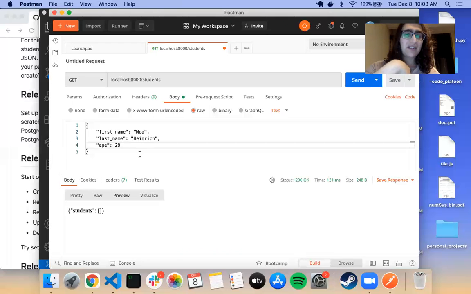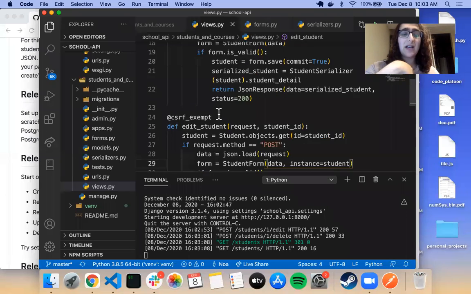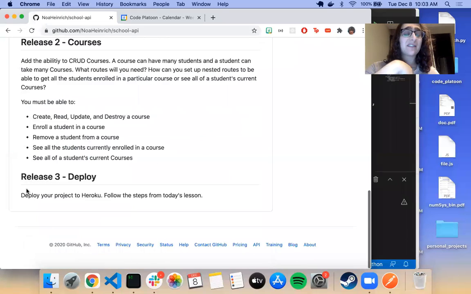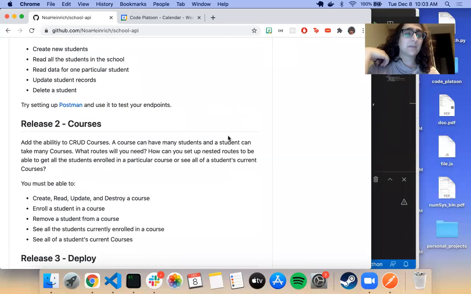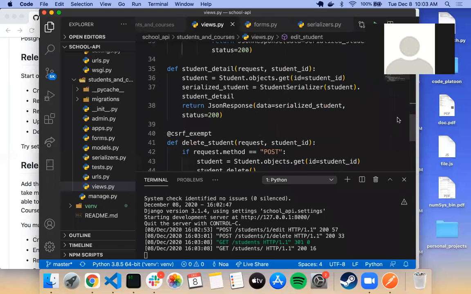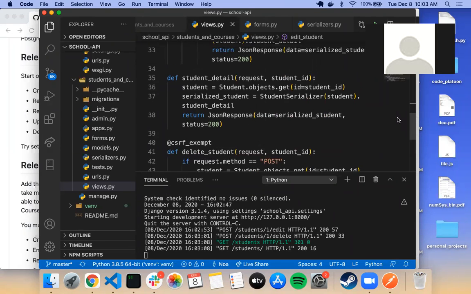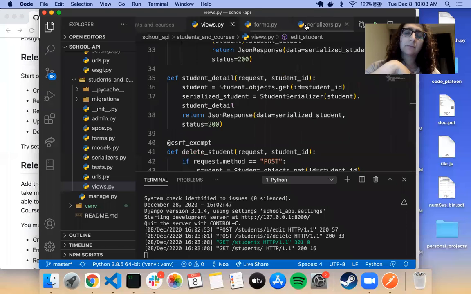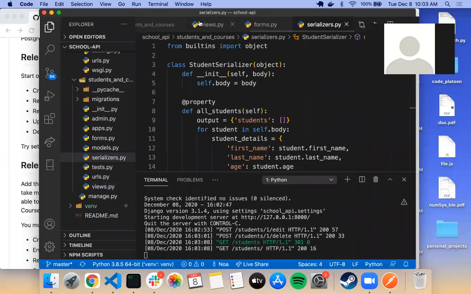So what questions do you have about release 1 of this challenge? Hey Noah, could you go over how we would look somebody up, like a student, by first name instead of ID, like from the URL section, what would we put in there? Instead of ID, we want to get them just by a first name.